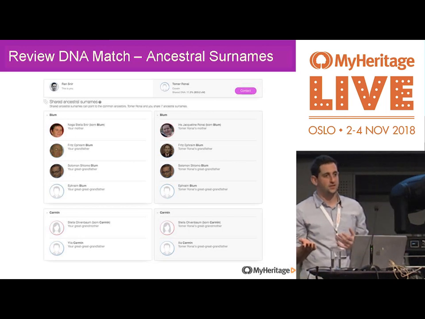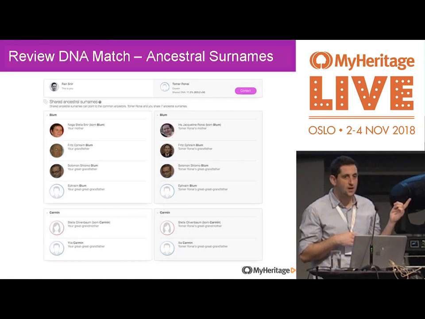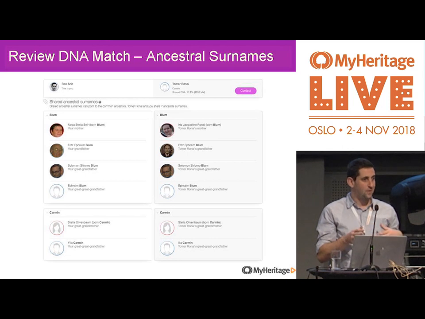If he started building his tree, and I can see all these names, and I can see here some names, I know that that is my maternal side. So I'm better able to see how me and Tomer are related. So the shared surnames are definitely very helpful.